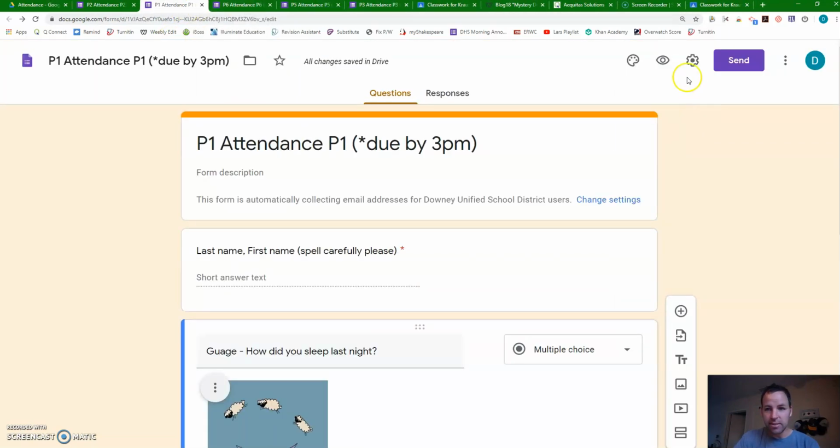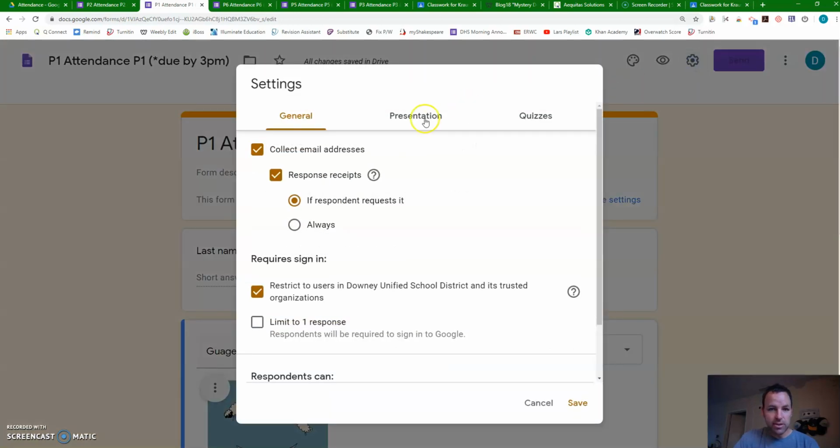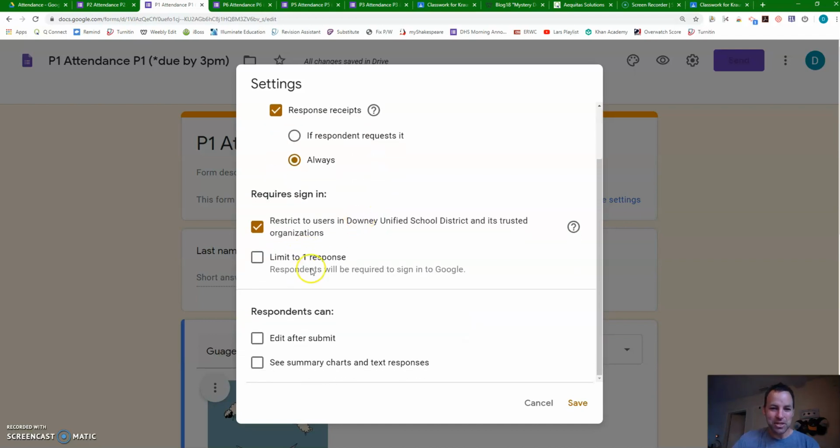Speaking of feeling like they did something, if you click the settings bar, collect email addresses, response receipts: if respondent requests it, I would say always. And I'll show you that some of my students take these attendance forms 2, 3, 4, 5 times, which I think is sweet, because they just want to make sure that they're showing that they're here or they're present in the online world. I would say no to allowing them to edit after they submit.